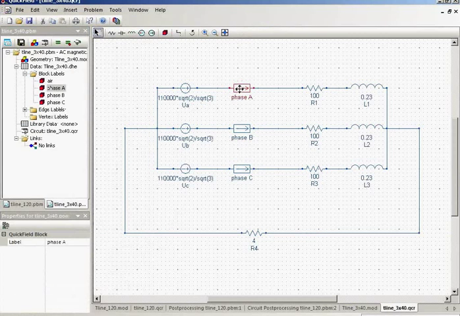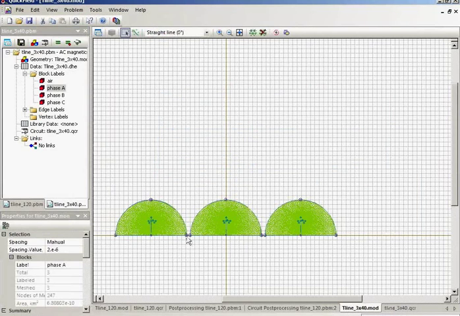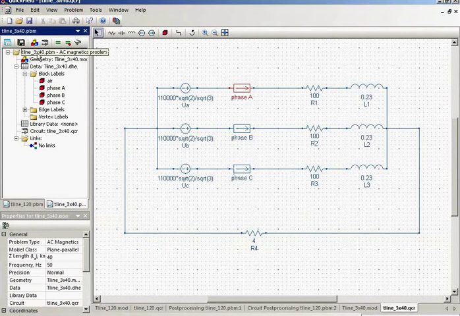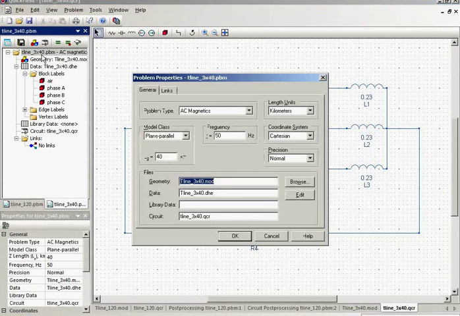This is the electric circuit. In fact, this phase conductor consists of three parts. One, two, three. And B conductor consists of three parts, and the C conductor consists of three parts. So this is the 3 by 40 kilometers parts in my model. And I change the model length to 40 kilometers.